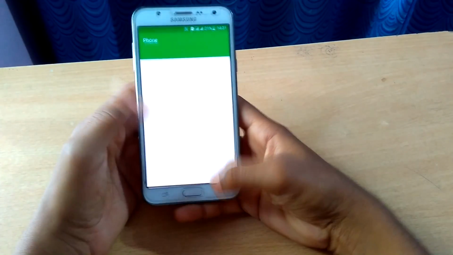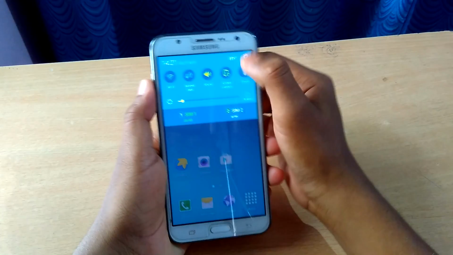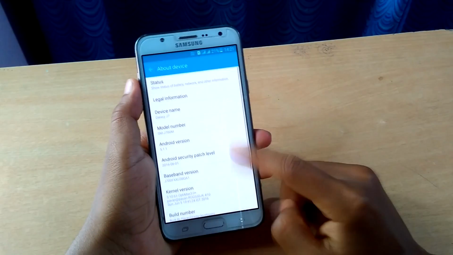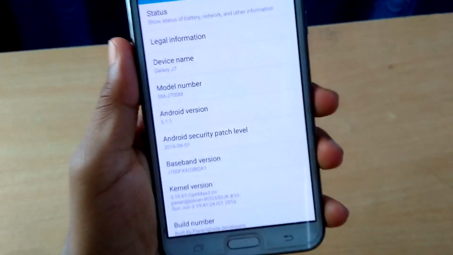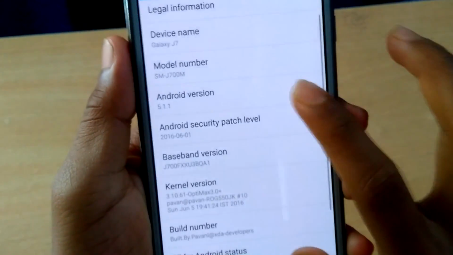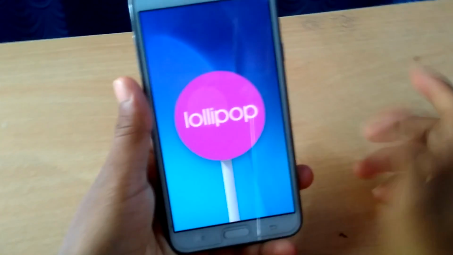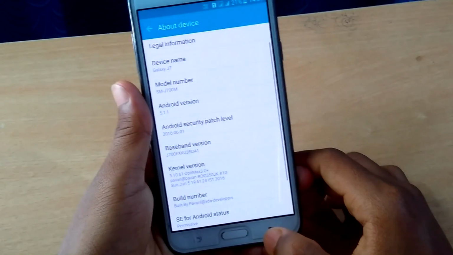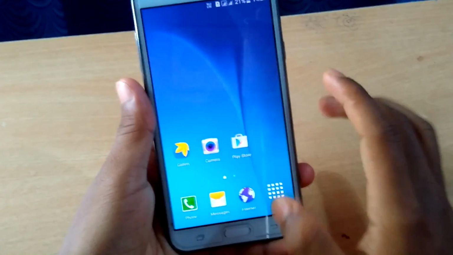Yes, as you can see, the dialer looks like Lollipop, the status bar, the icons, and then settings. Here you can see the Android version 5.1.1, and the app store is also Lollipop. So we have fully downgraded to Lollipop on our device.